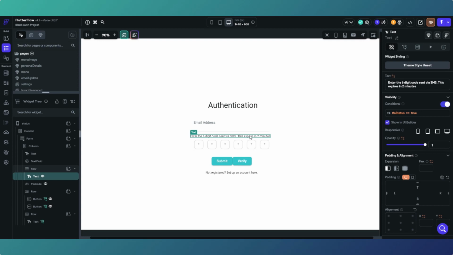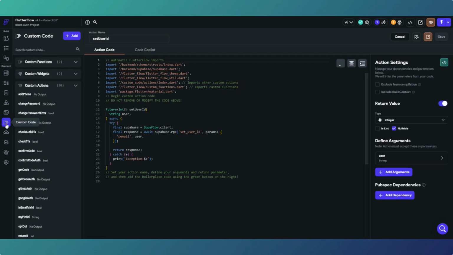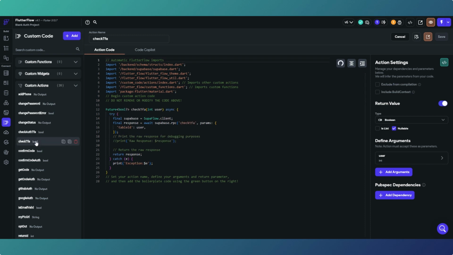So now on the custom action side, this is set user ID. We're returning an integer, putting in the user's email address, which is what we're sending to Supabase to check, and then we're calling the set user ID function in Supabase and returning an integer, as I said. And then the check TFA function that we've just looked at is the same as it was before.